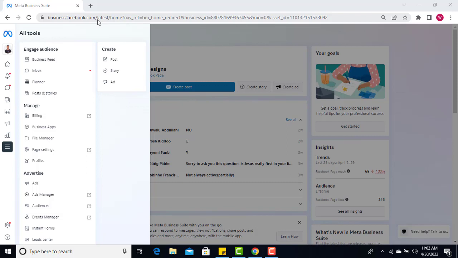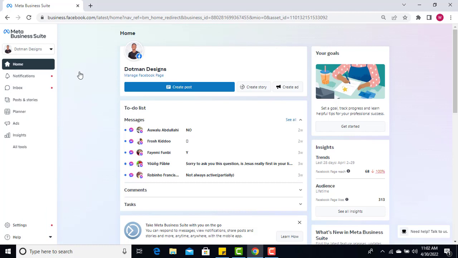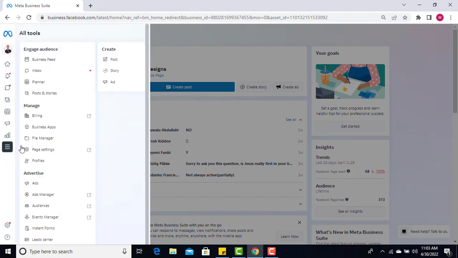Now, if you have done the last assignment, your business manager should look exactly like this. And this is one of my pages. Now, to access your Ads Manager, you come to All Tools. Click here on All Tools. Then down here you will find the Ads Manager. So just click on Ads Manager.